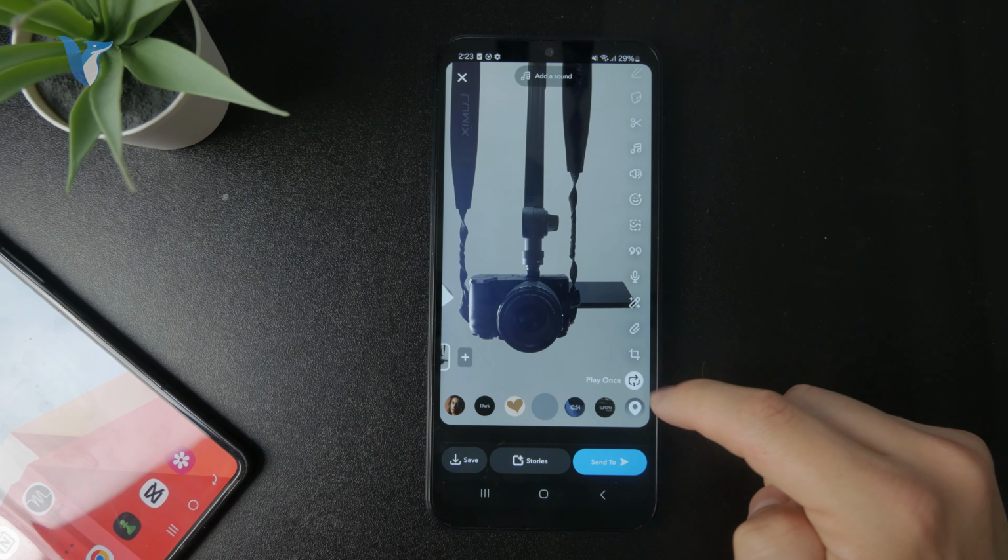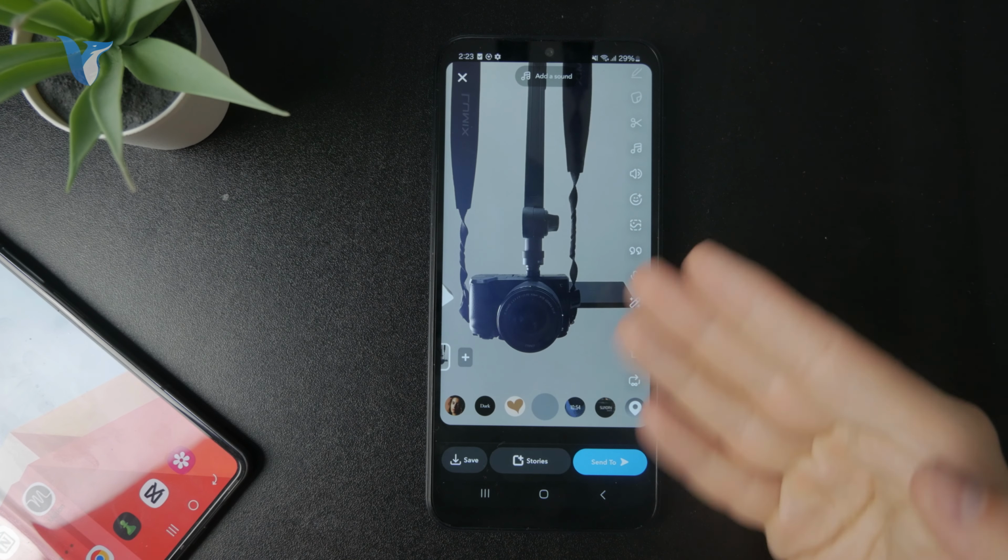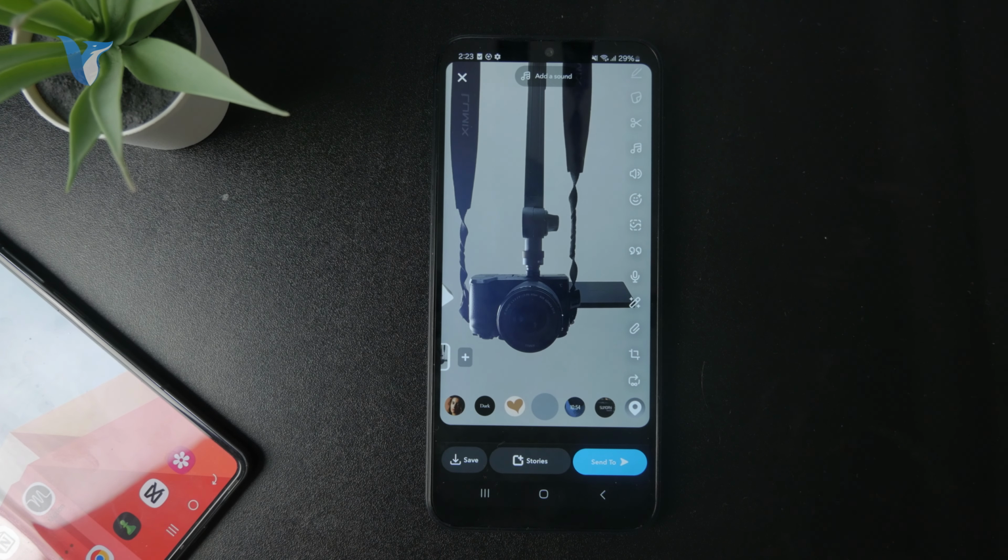So essentially that is how you can loop a video on Android using Snapchat. I really hope that I was able to show you how it works.